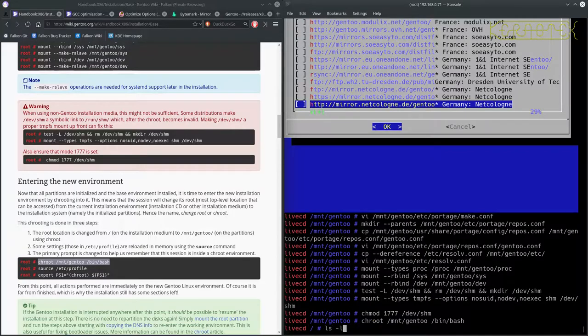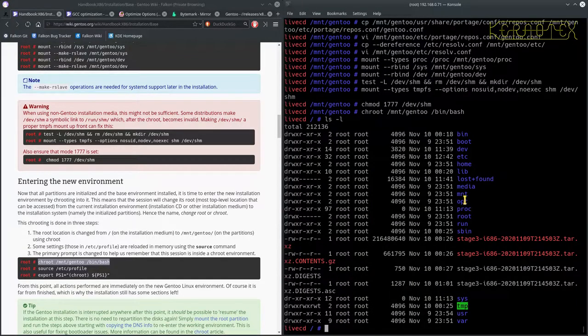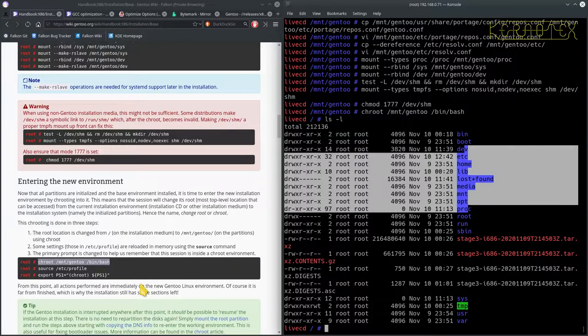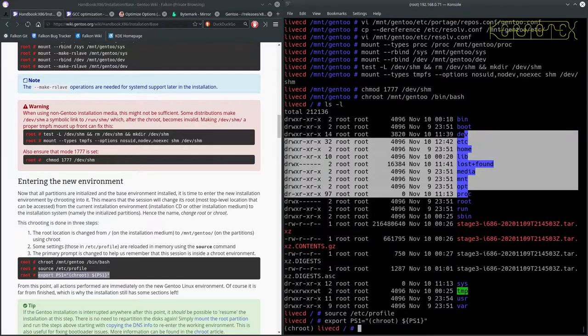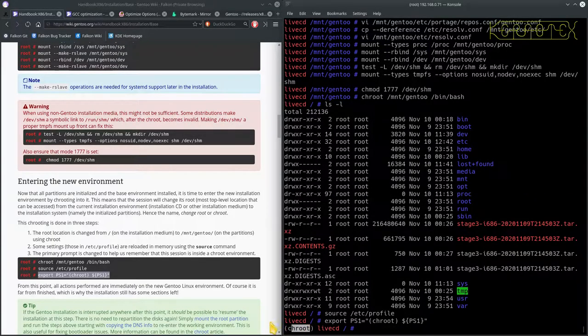So if I do ls -l, you can see our stage tree. All these directories are created when we expanded the stage tree. We can source the profile that's in this environment. And the last command is to just alter the prompt to remind us that we're actually in a chroot environment, not a real environment.